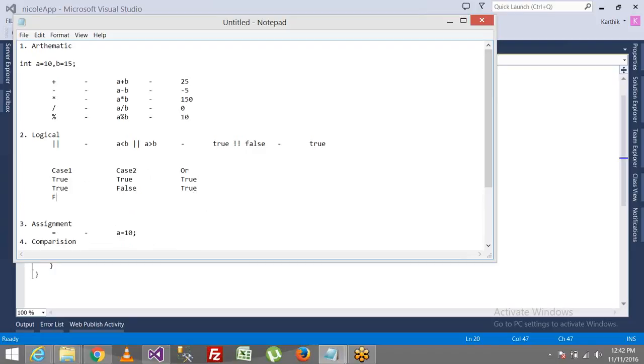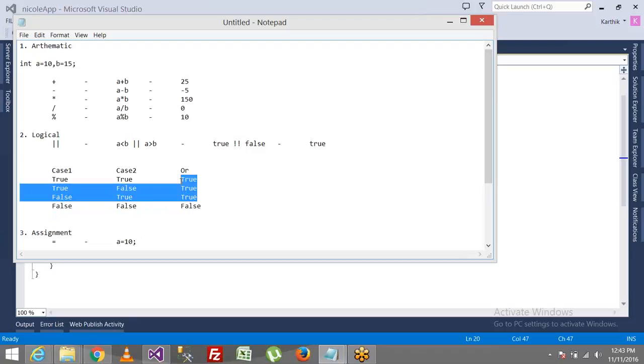Then if the first case is false and the second case is true, it will give you true. Now if it is false and it is also false, it will give you false. So remember, only if both are false, then it is false. In the remaining cases, it will give you true. Understood?